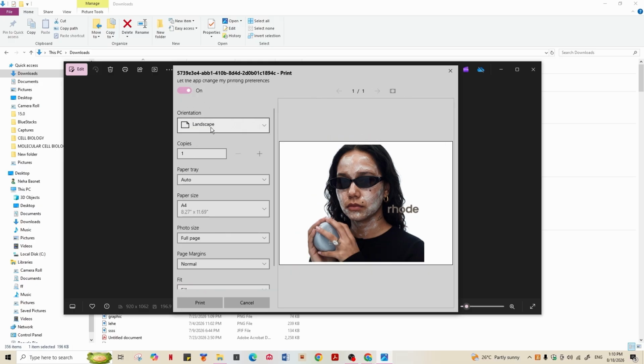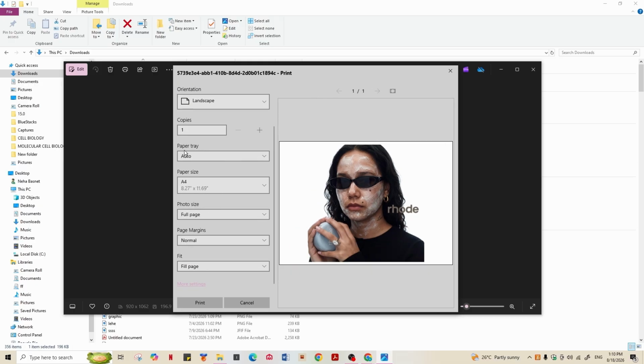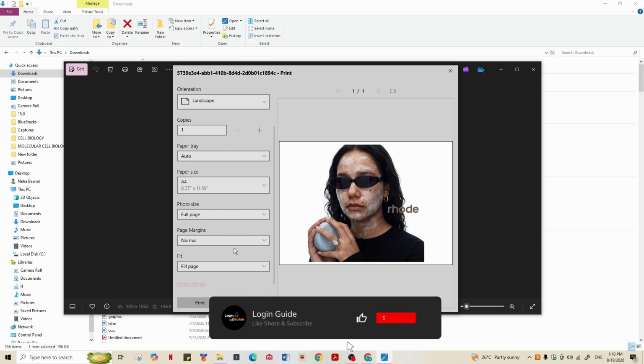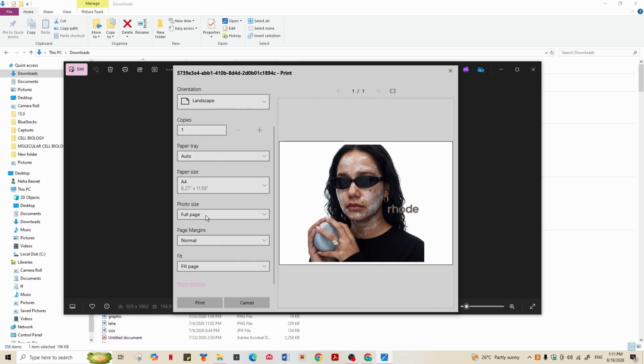You can also change the orientation, select copies, select paper tray, paper size, photo size, page margins, and the resolution as well. You can also go through more settings and set it according to your preference. After making your adjustment, click on Print and your WhatsApp photo will then be sent to your printer.